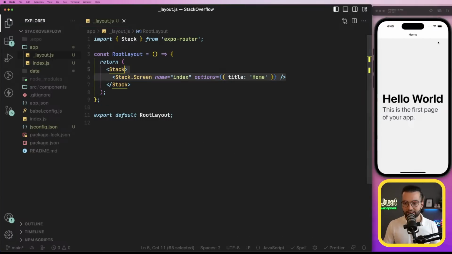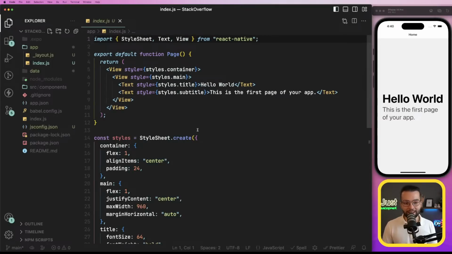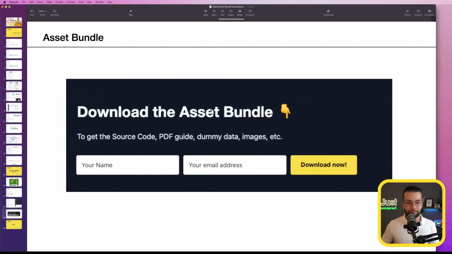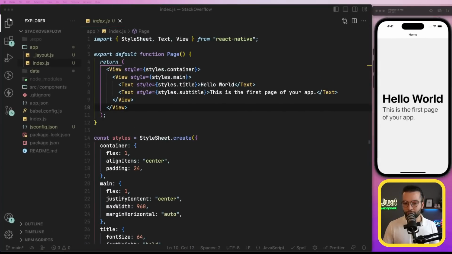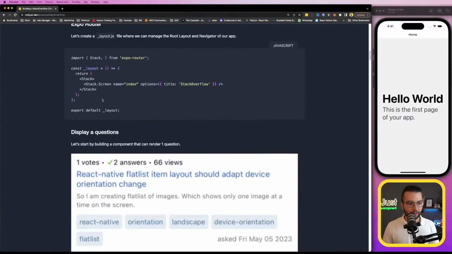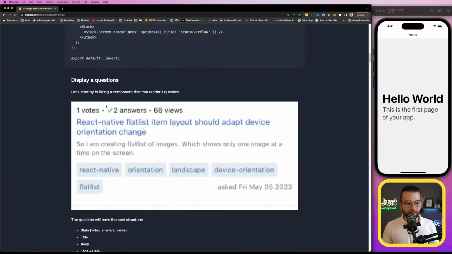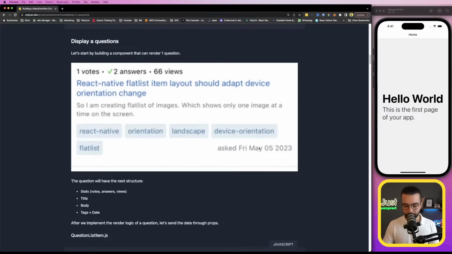Okay, so we have a stack screen, we see it on the top, and we are ready to get started. Let's open up index.js, and here is where we're going to write the next code for our homepage. Let's have a look at what is going to be the first component that we have to create, and for that I'm going to open the guide from the website. So after creating the layout, what we have to do is start rendering one question.